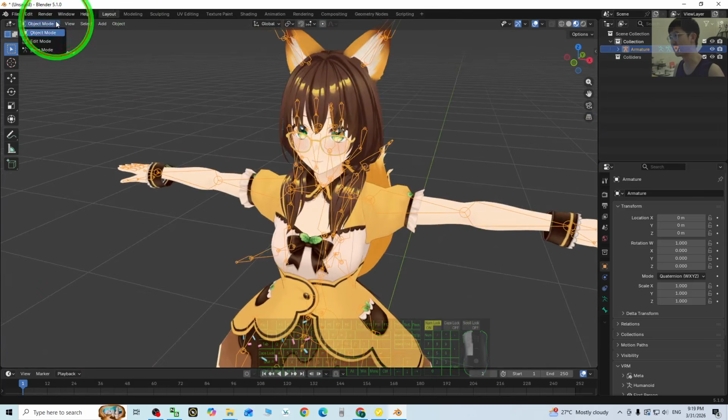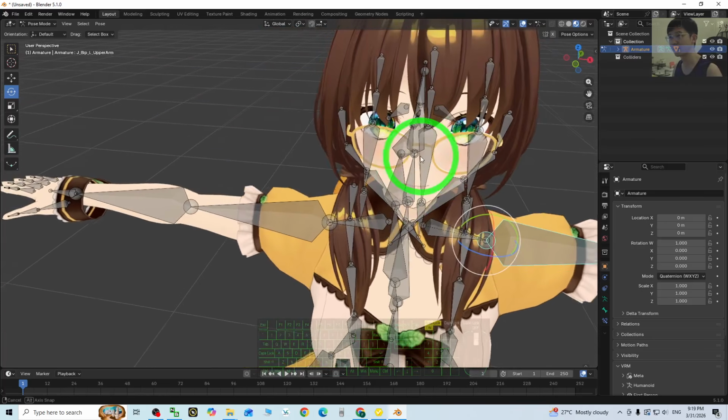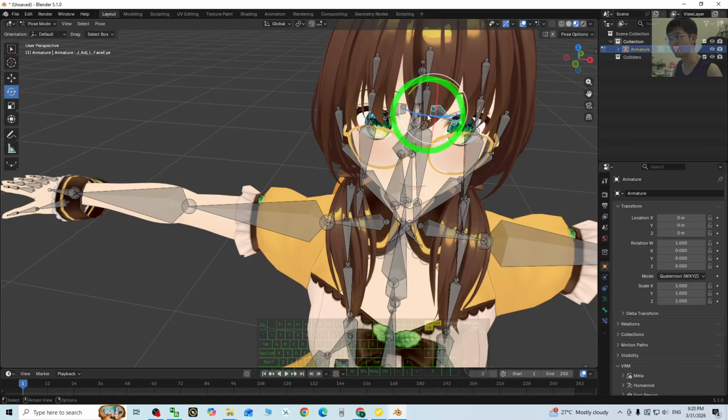You can just go to pose mode, and you can just pose any of the bones. And also, you can just let the eyes rotate. See? This is the eye bone, and another eye. Alright, then we go back to object mode.